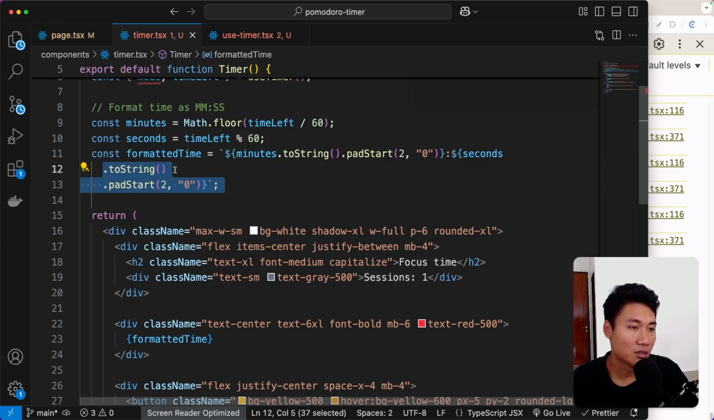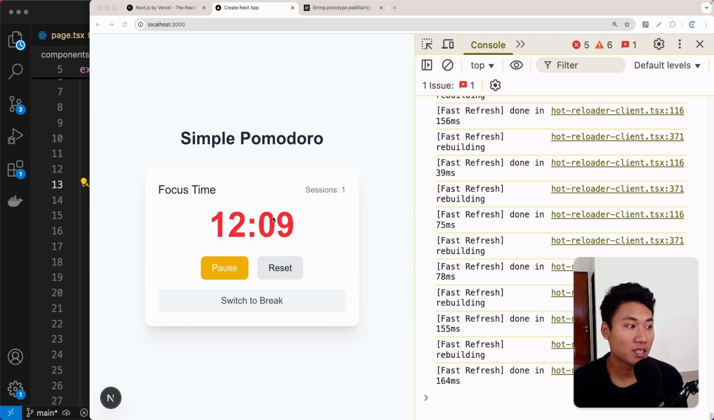So it's going to look like this. All right, so as you can see, if the value is 7, 9, 5, now we have 0 on the front of the value. That's what we want basically.